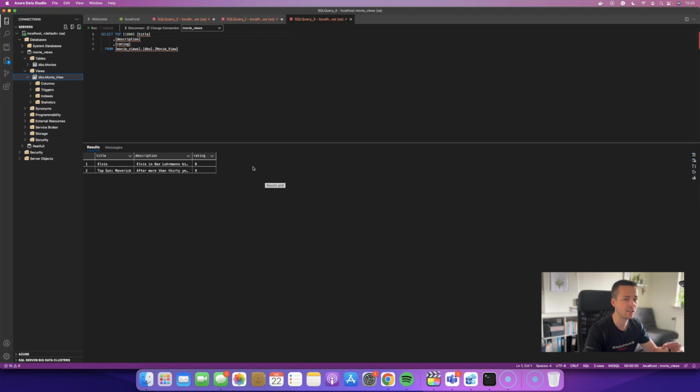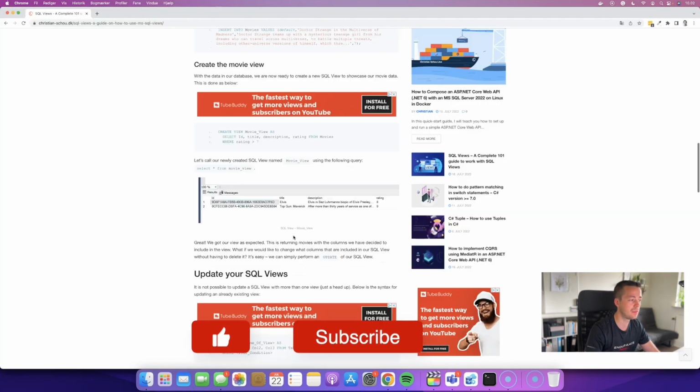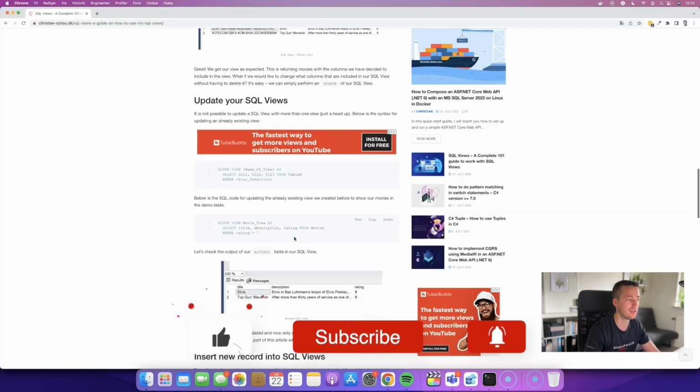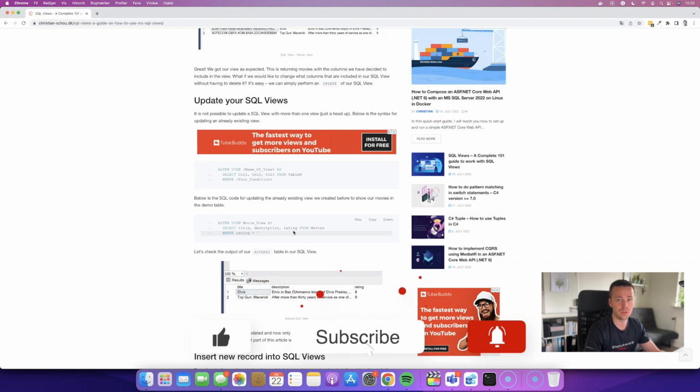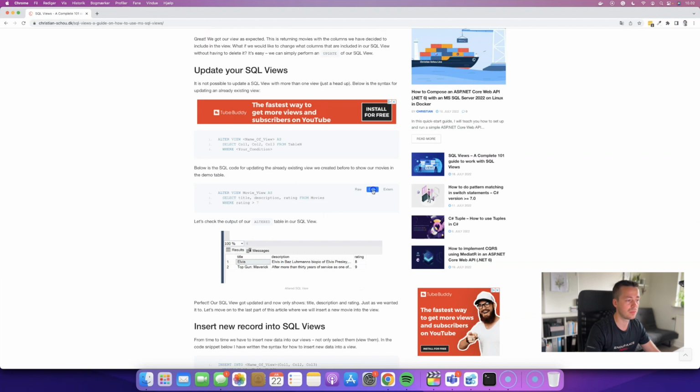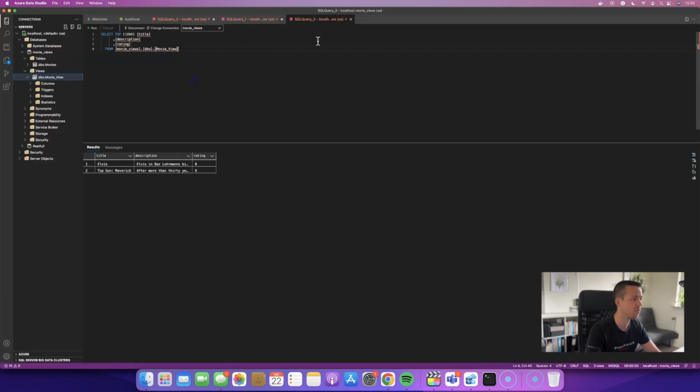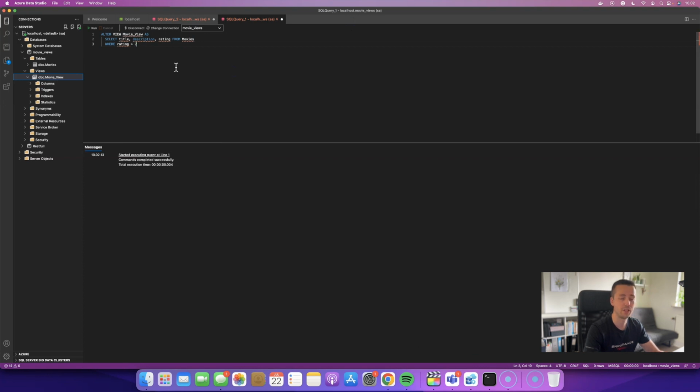So let's say that we would like to update this view to include all movies with a rating higher than 6. If we go back to the website, you will be able to find a new syntax for this. So we can actually alter the view that we made before. I'll copy this one, go back to Azure Studio, close this one, and paste it in. So now, instead of creating it, we're going to alter it to update the view. And I would like a rating higher than 6.